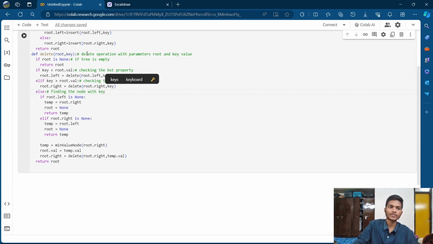So here are the comments which will help the people to understand our code. Here we have written the comment for the delete definition. This is the definition of the delete operation with parameters root and the key value. And this is for the root: if it's empty, then it says the tree is also empty.